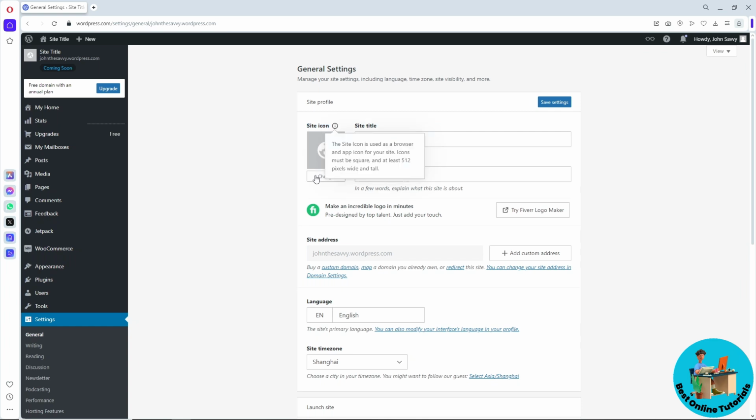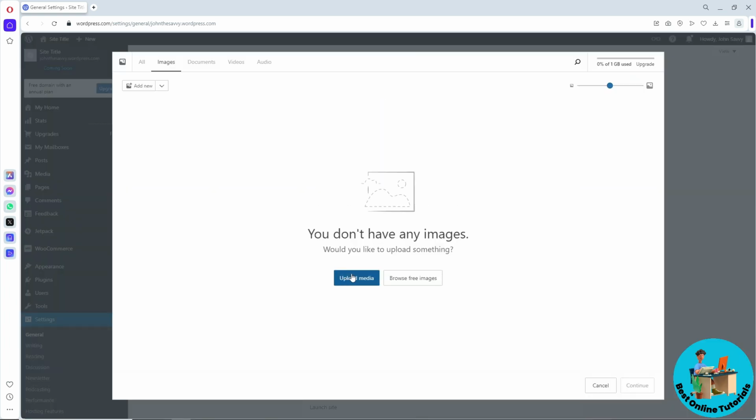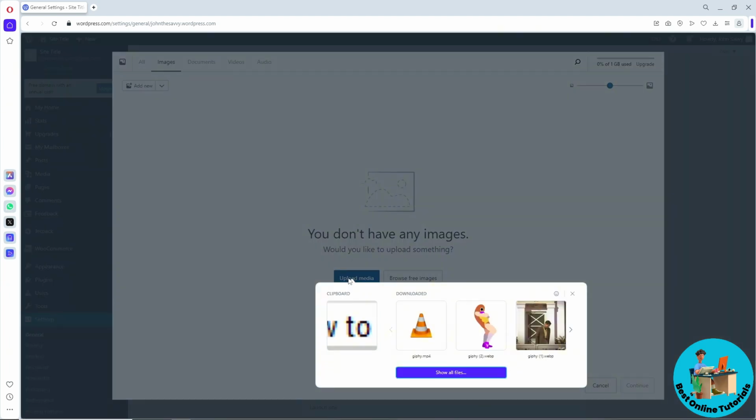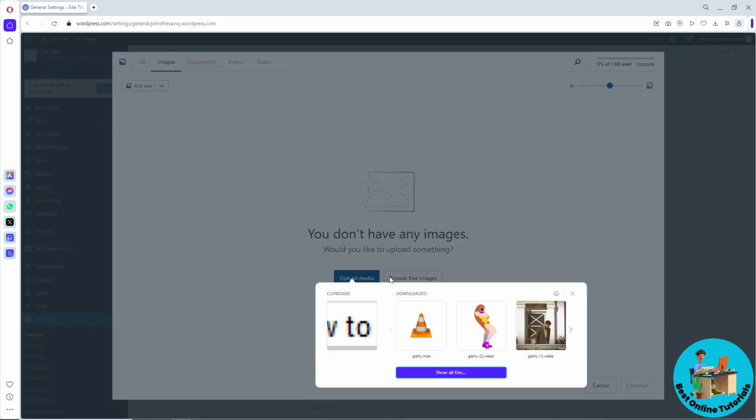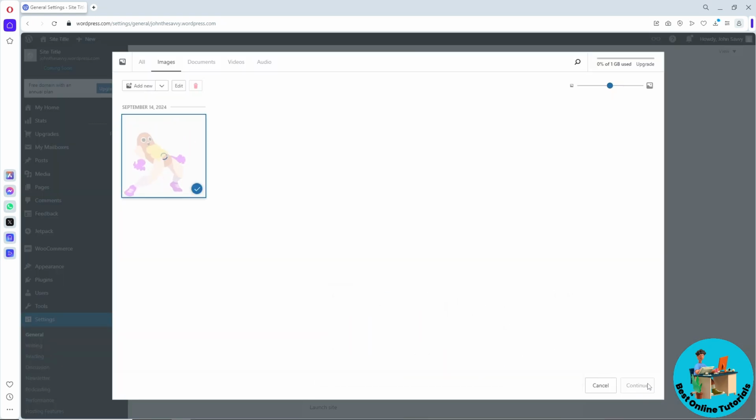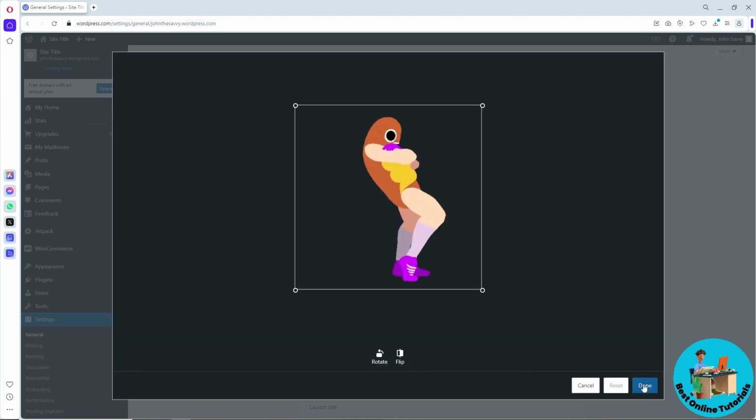So from here, just simply click on Change. And after that, you can just simply click on Upload Media. And from here, just simply upload your icon or logo. So this will be depending on you. And after that, you can just simply click on Continue in order for it to save. And that's simply about it. And you can just simply click on Done.